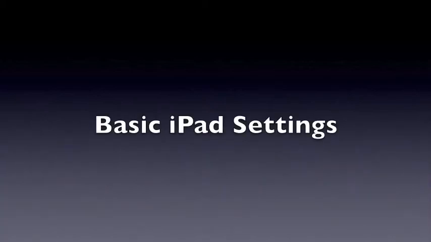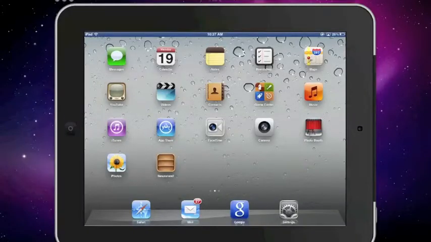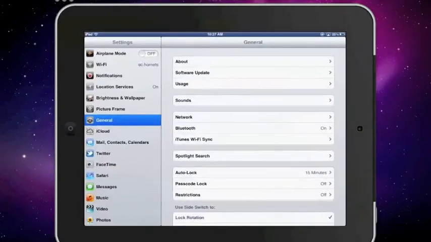In this tutorial, we are going to walk through several of the settings on your iPad. To access the settings screen, you will find the icon in your dock at the bottom of your iPad window. Click on the settings icon once to open it. The left-hand side of your screen shows a directory of all of the folders within the settings application.